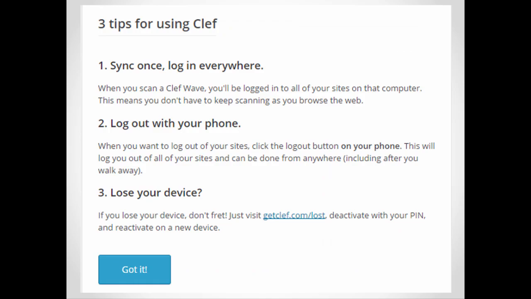It also gives you a few tips explaining that once you're logged into your computer, because you've logged in through Clef, you're logged into all of the sites that use the Clef login process. It explains about logging out. You just log out by clicking the button on your phone and it'll log you out of all your sites even if you're not at your desk.